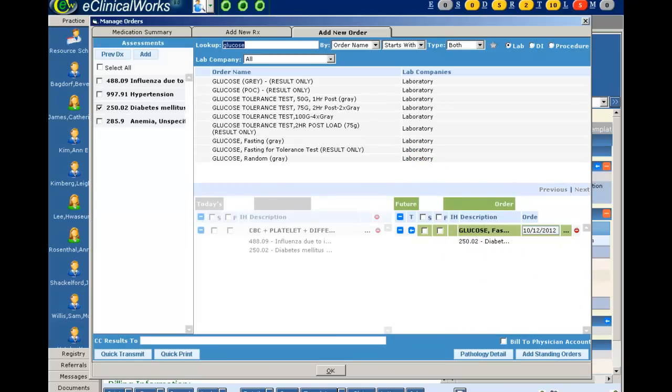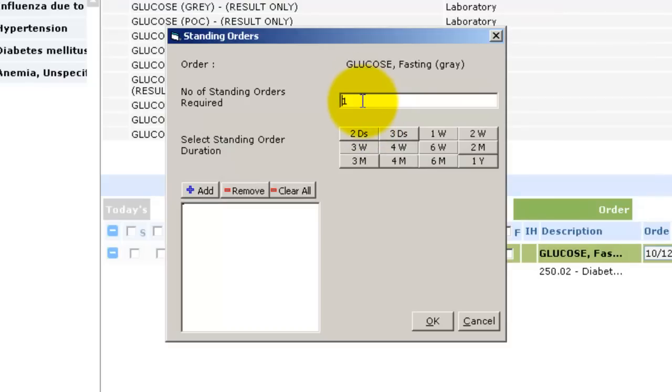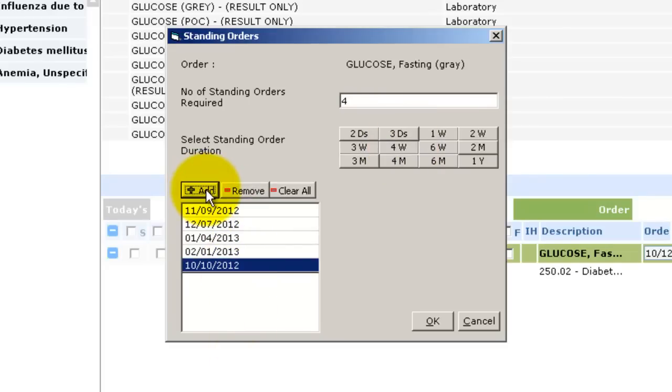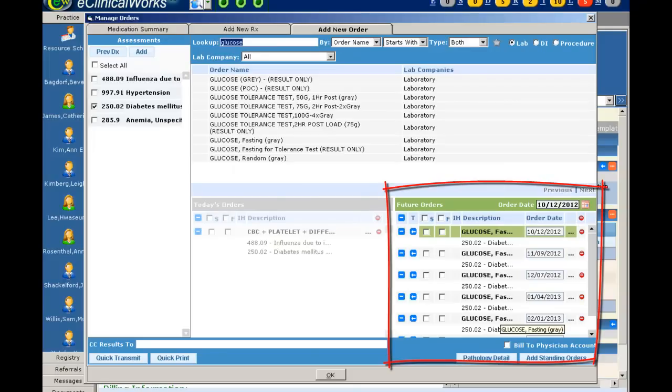It's possible to add standing orders for a lab. Click on Add Standing Orders, enter the number of times you want the standing order to occur, enter the frequency with which you want the standing order to occur, and the dates will appear here. It's then possible to add or remove a date, or clear them all. After you click OK, the standing orders will appear on the right under Future Orders.